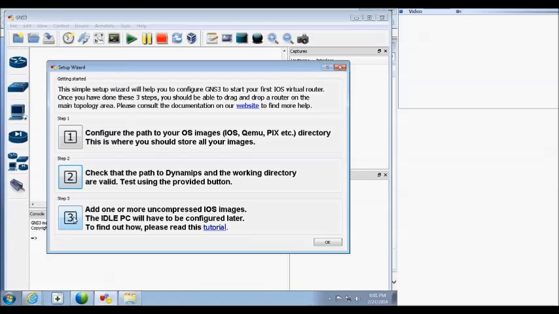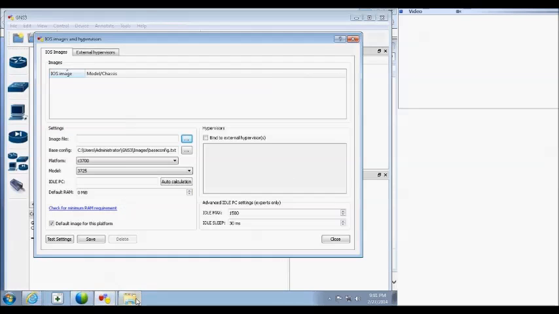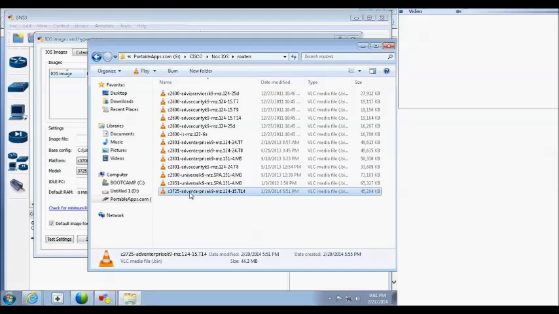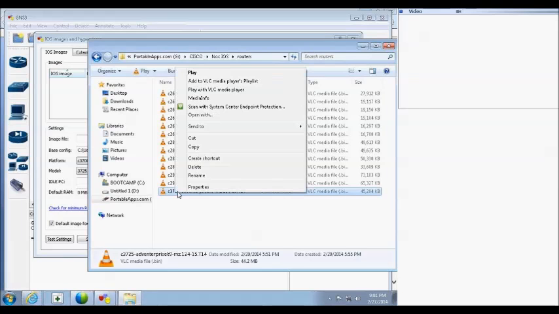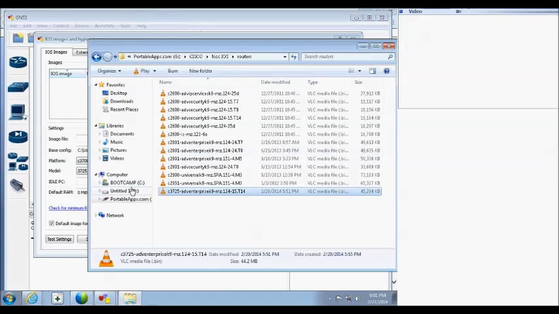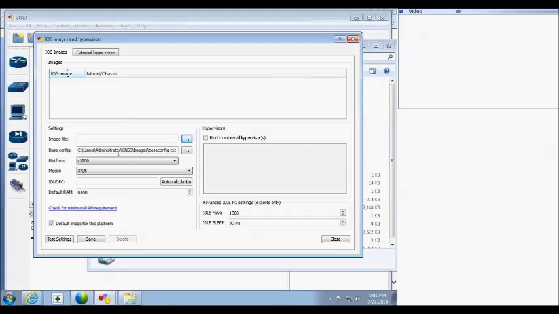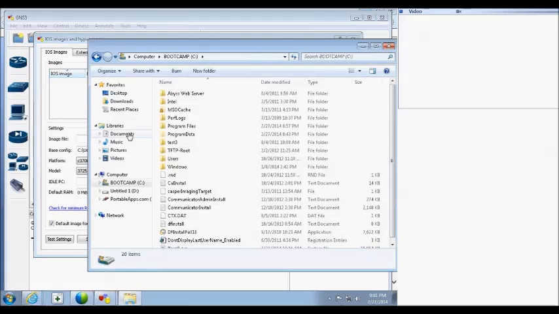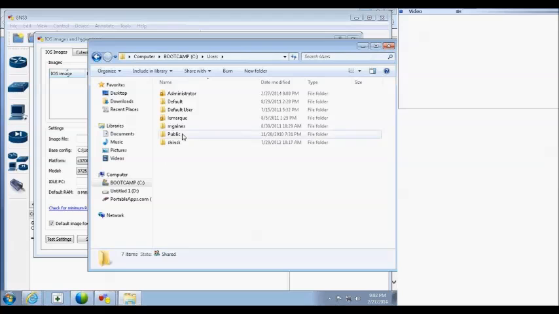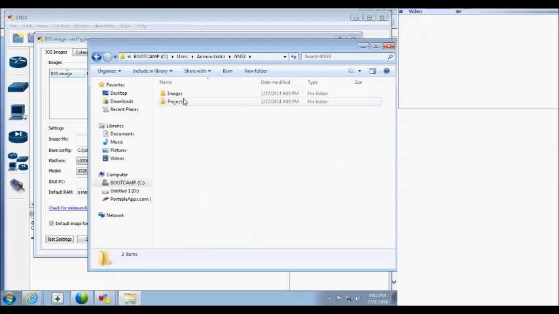And this is the IOS images setup. So go ahead and click on 3. And this is where we have to make sure that we have the IOS in the proper place. So we're going to go ahead and copy this. And we're going to go to our C drive, where it is located. I believe it's in, I copied the wrong thing. Let's see, I believe it was in C drive, users, there it is, okay. So we're just going to go ahead and browse to it. Administrator, GNS3, images, alright, just paste it there.